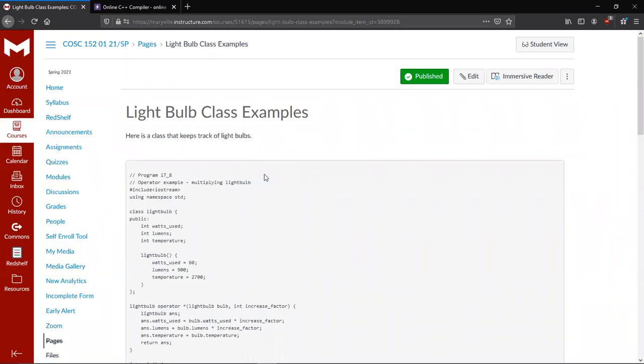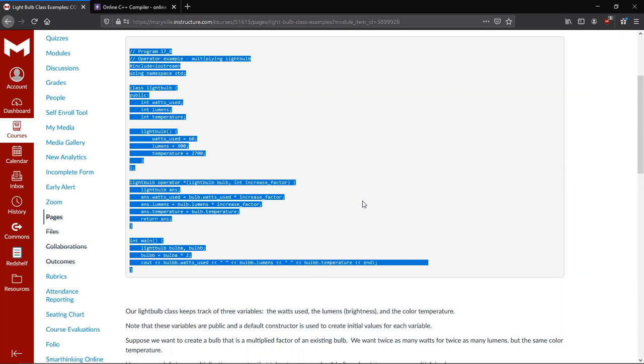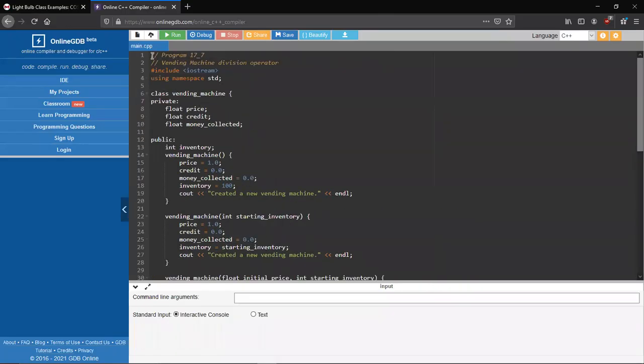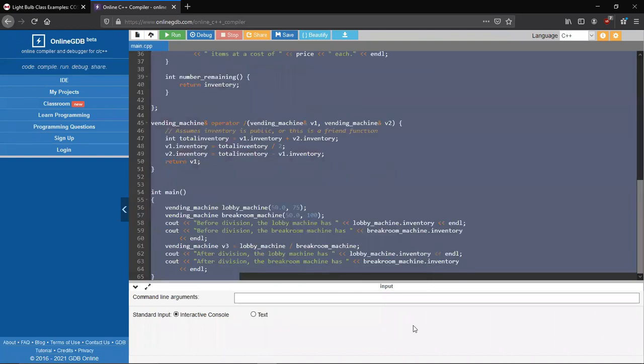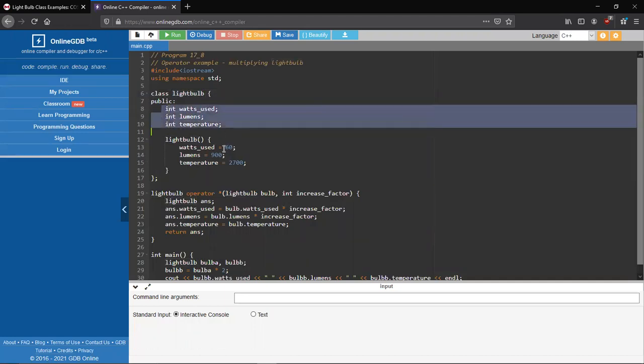For the next set of examples, we're going to create a class called a light bulb. So let's go ahead and look at this code and see what it will do for us. We've got our usual headers here. We're going to create a class. We're going to call it light bulb. All of this stuff we're making public here.